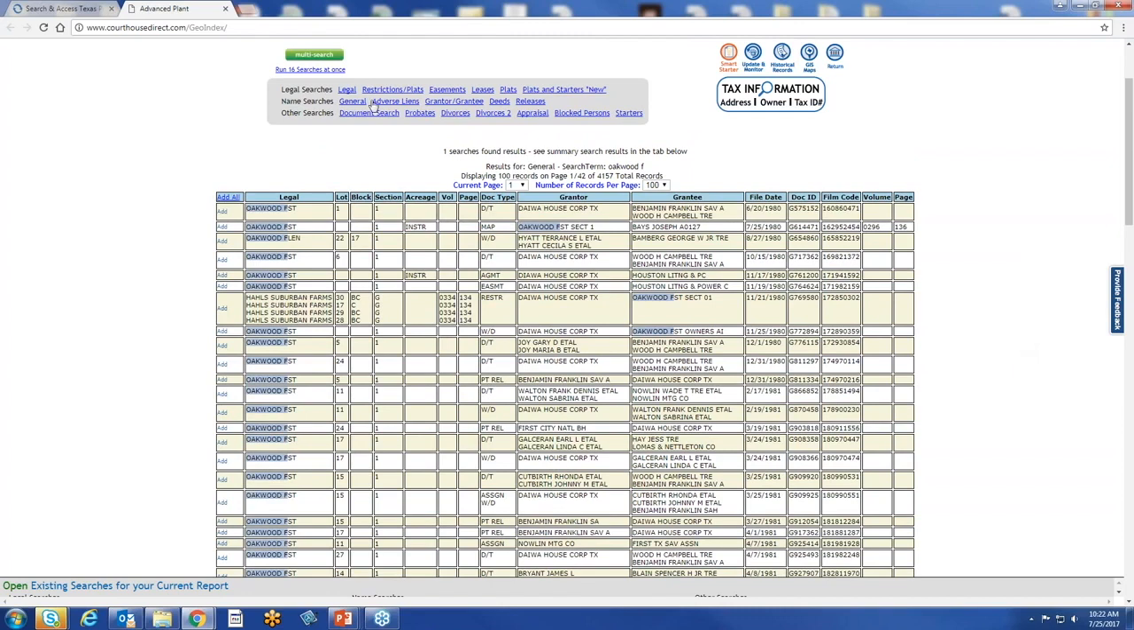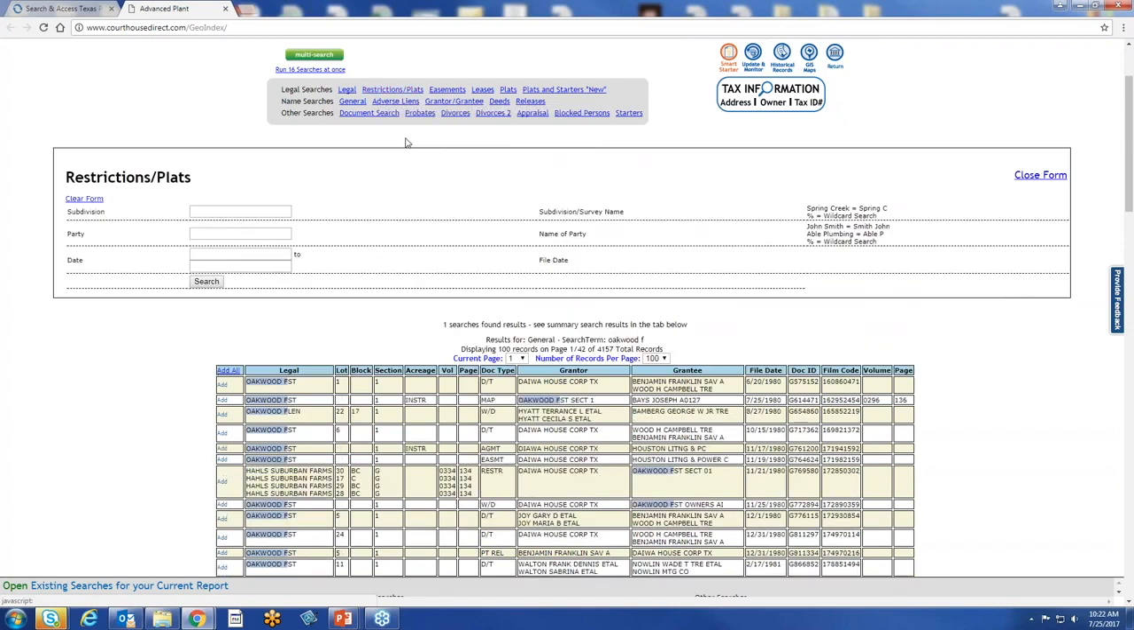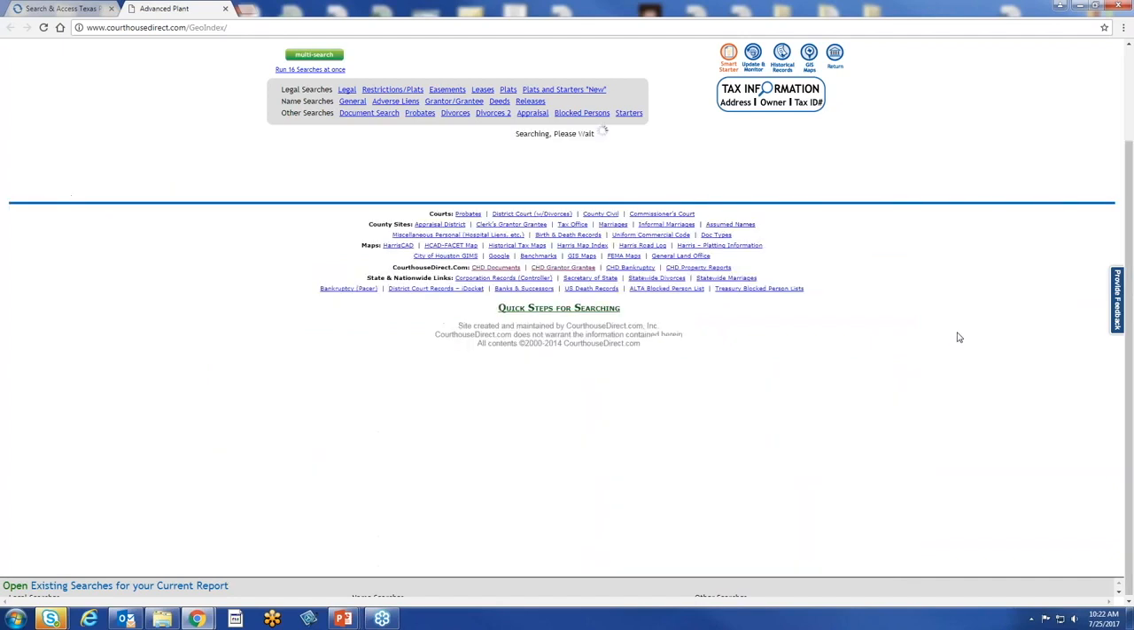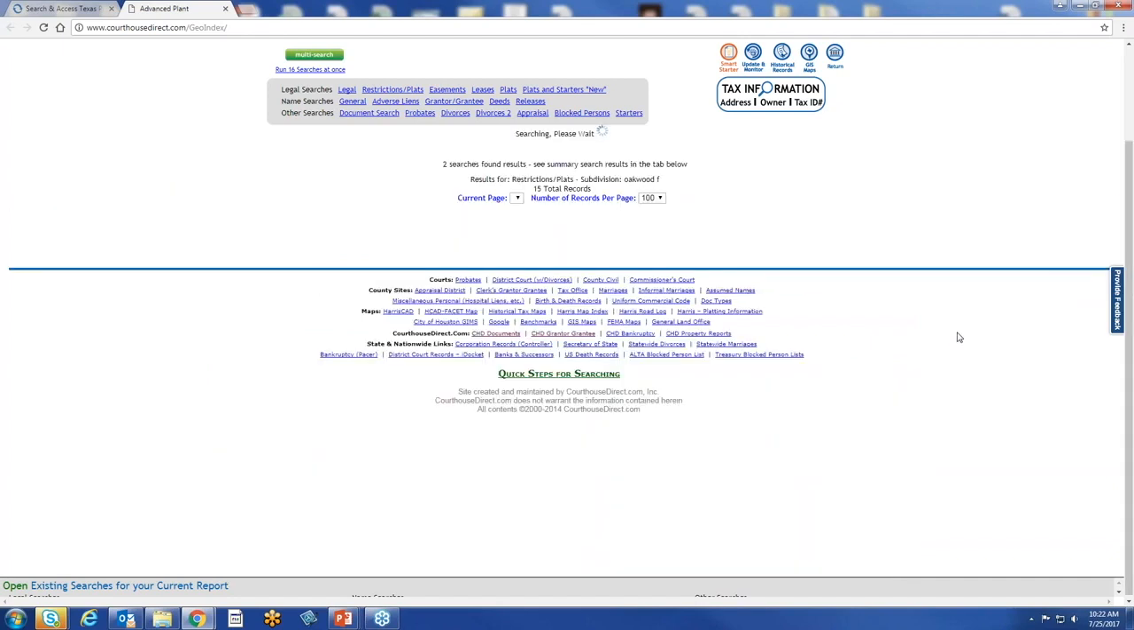And in the same way, if I wanted to strictly look at deed restrictions for Oakwood Forest, I could just go in here, Oakwood F, go find everything with Oakwood Forest, and then it's going to go through and strictly pull out the things that are related to Oakwood Forest that we consider to be deed restriction type documents.